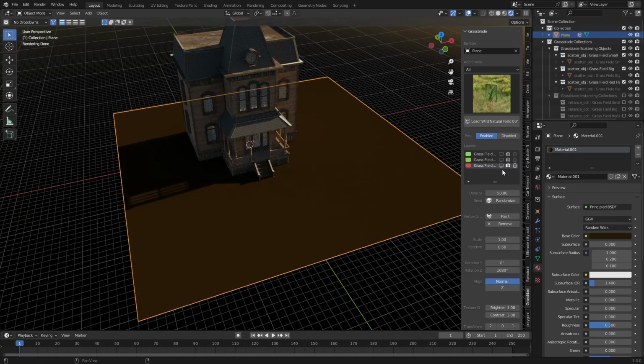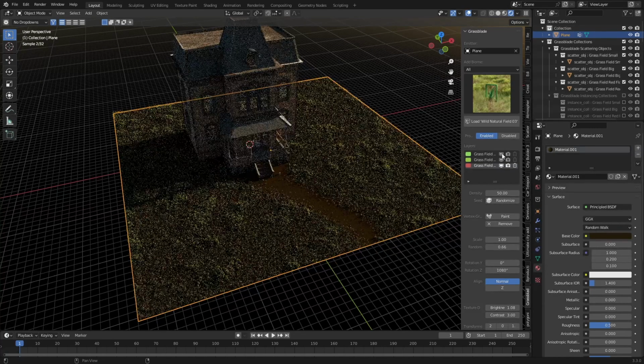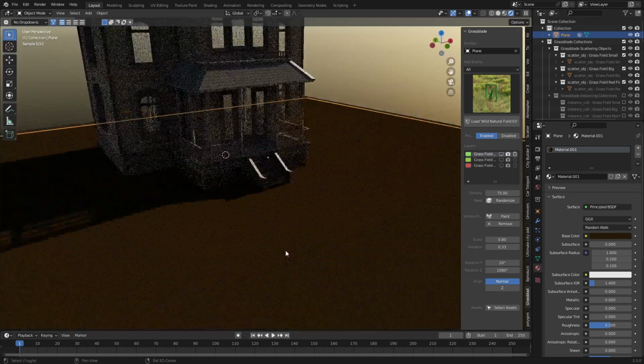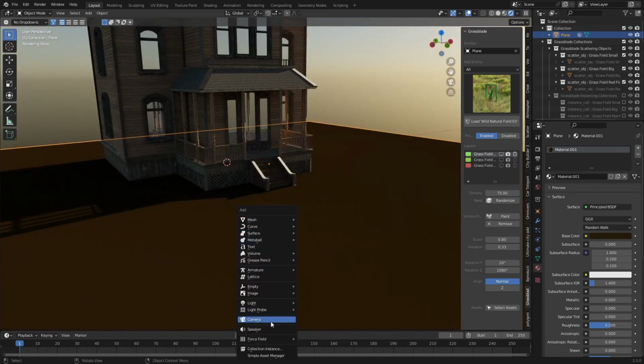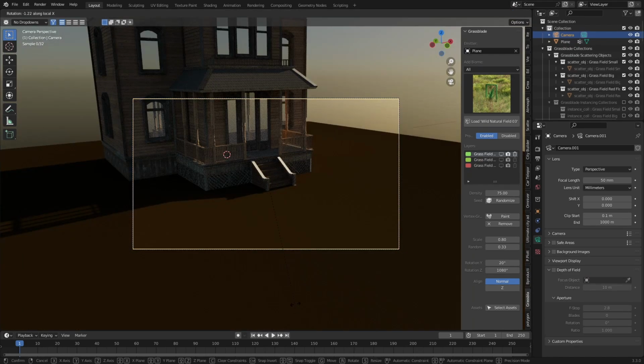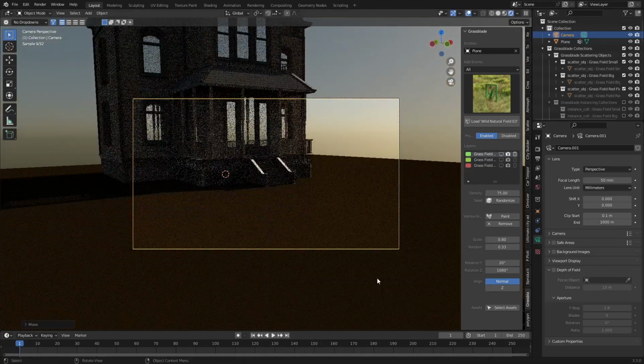Let's go into object mode, turn everything on. Nice, and now we've got that nice clean path. We could probably put a little bit more of a dirt material on there, but she'll be right, mate. Turning everything off, let's get our camera set up. Shift A, I'm going to add a camera. Control Alt Numpad Zero will set the camera to be where my current view is.